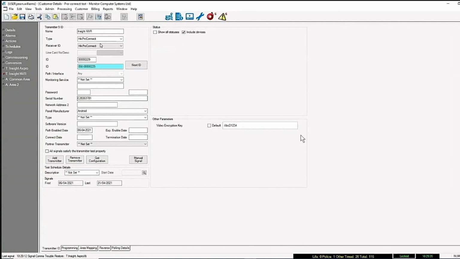So the NBR again, the type is Hik-Connect in this scenario. And again, you need the serial number, and of course you need your encryption key on there. With that information, you can add it on. As with the AX Pro, you click on the Get Configuration tab, and that just downloads all the information from the NBR itself. Once that's done, both those systems are now connected to the central backend and are ready for monitoring.